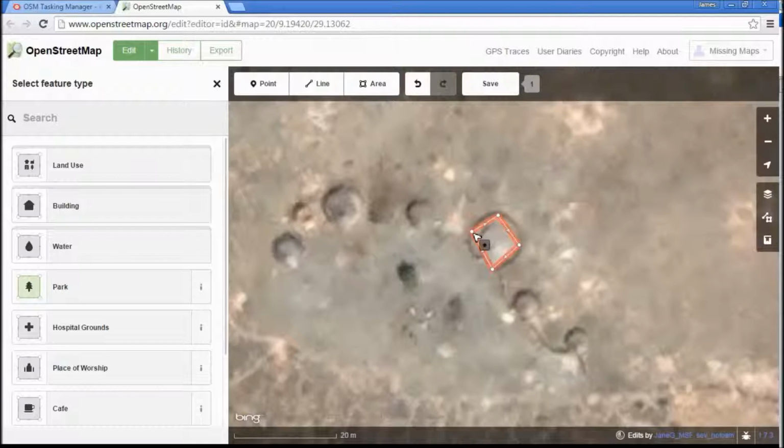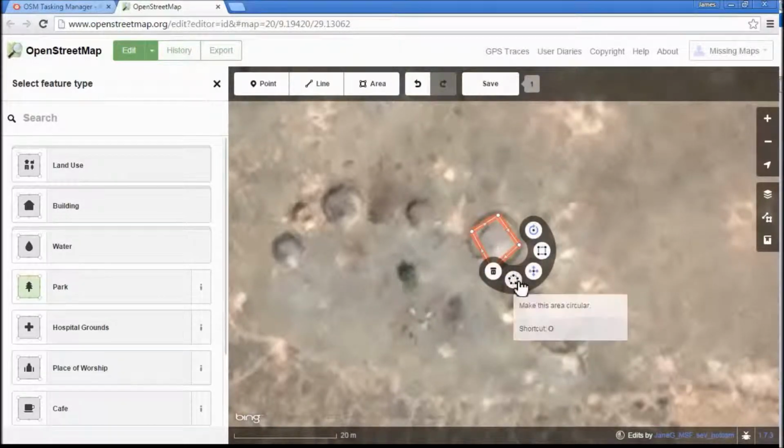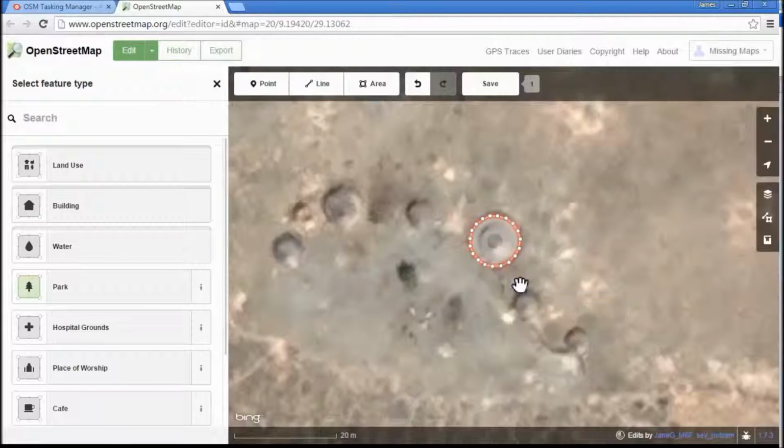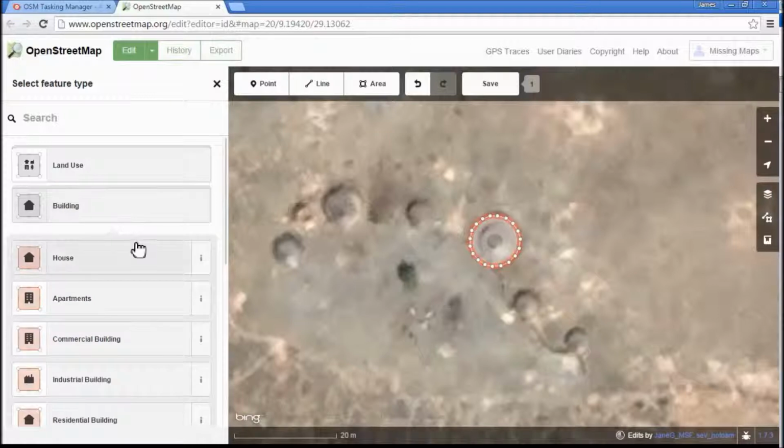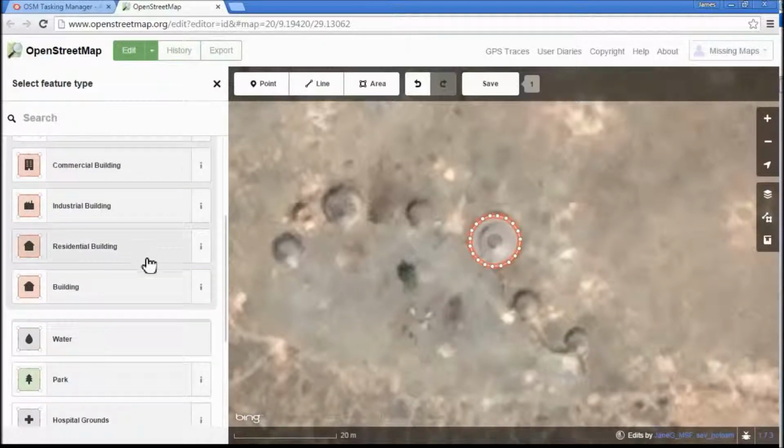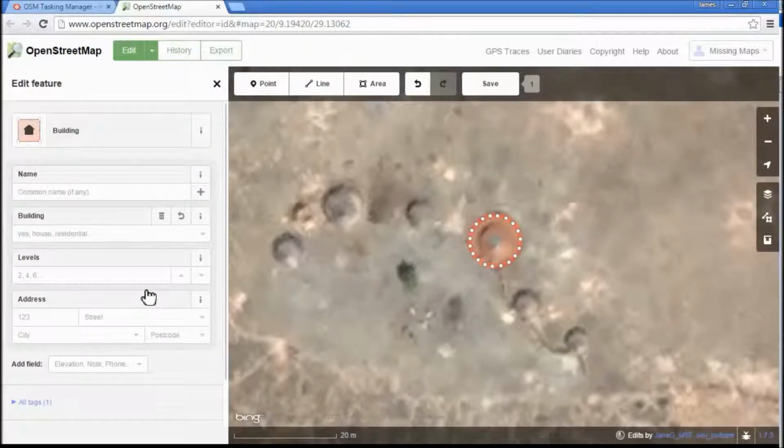We now need to make this shape circular. Click off the shape and back onto it, and this brings up a semicircle navigation bar. Click on the circular button, and this makes the shape rounded. We now need to categorize what it is that we've mapped. In the left-hand side feature type bar, click on Building. Then scroll down and click again on Building.